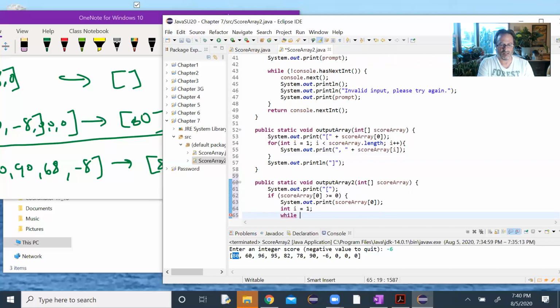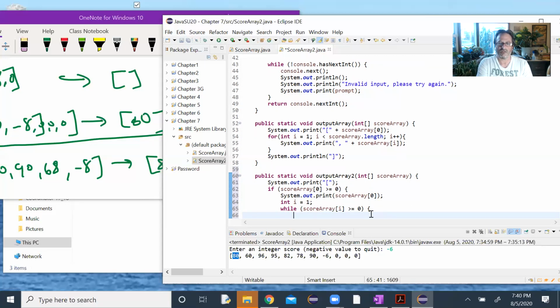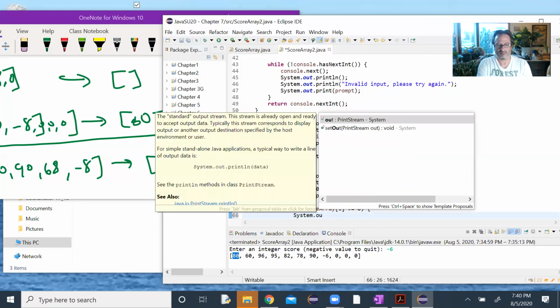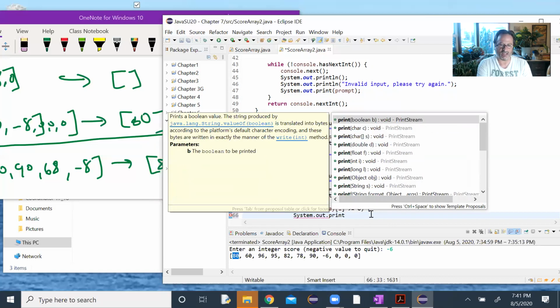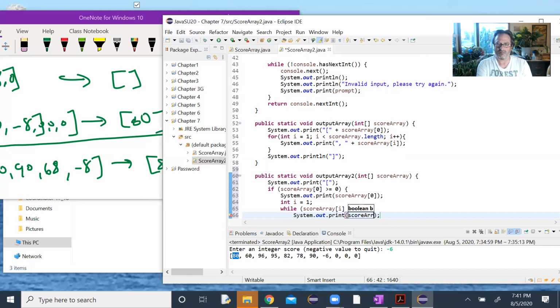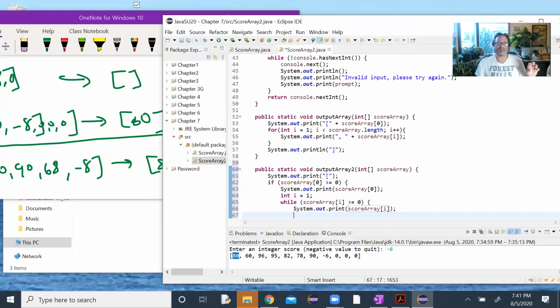And we'll say while score array bracket I is greater than or equal to 0, we'll print that out. Not println, I'm just using print. Score array bracket I. And this will start the next element.